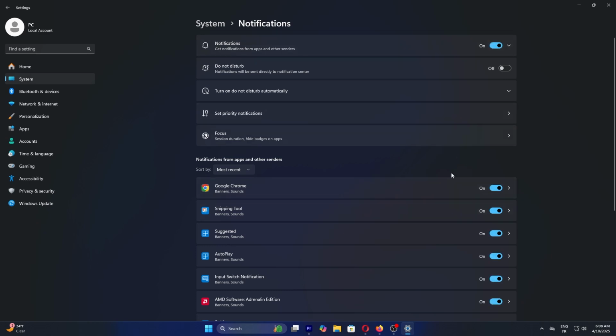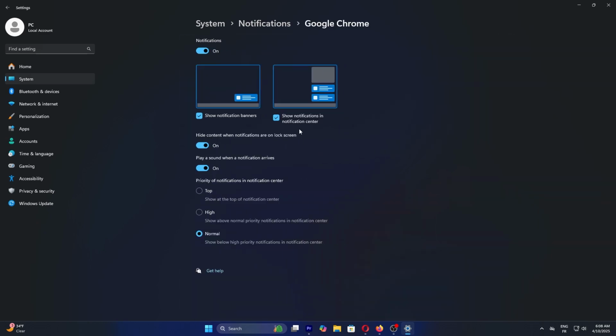For specific apps, scroll down, find an app like Google Chrome, click it and toggle off Show Notifications to stop them. One tip: if notifications still appear, restart your PC or check if the app has its own notification settings.